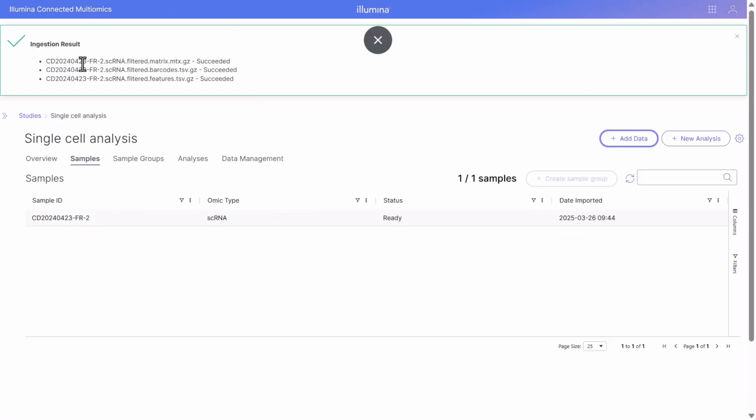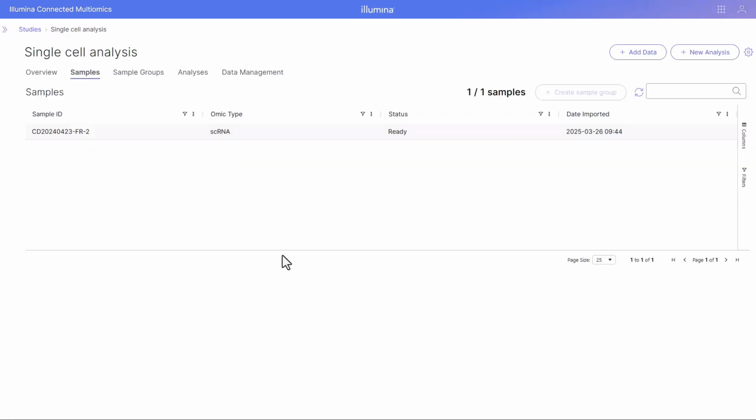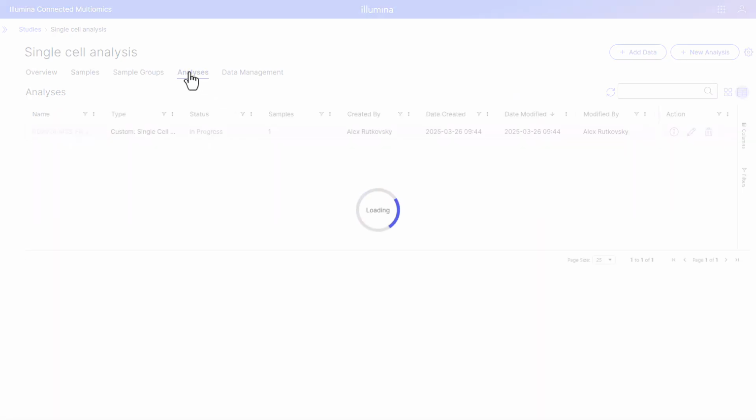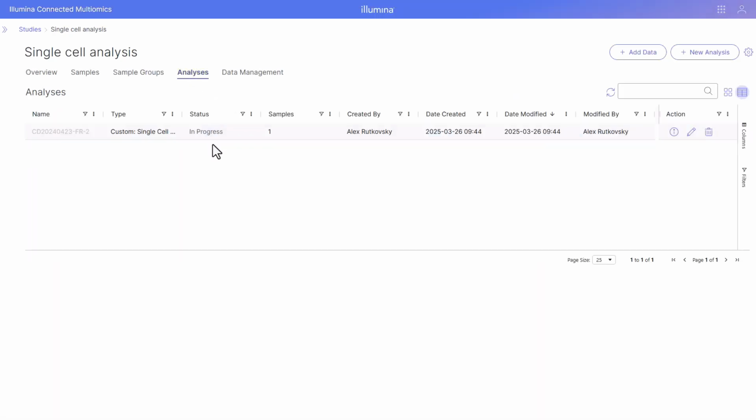Here we see that these have been successfully ingested into the study. Here we see the sample, 1 sample single-cell RNA sequencing data. Because this is single-cell data, an analysis has automatically been queued for us. This occurs for single-cell RNA sequencing data as well as our spatial transcriptomics data. If you're using protein data, this will not automatically queue the analysis.